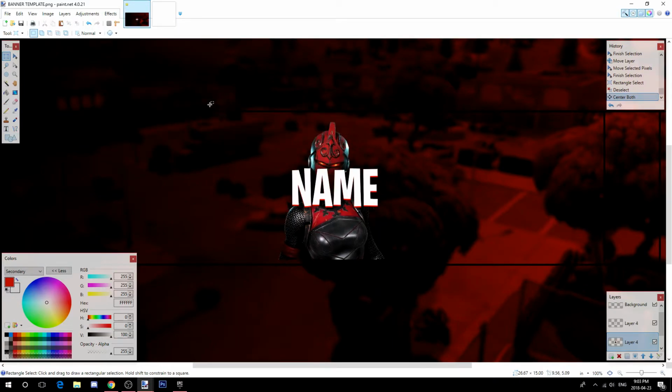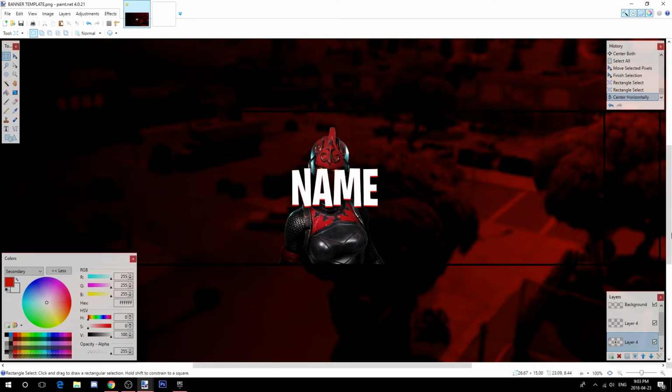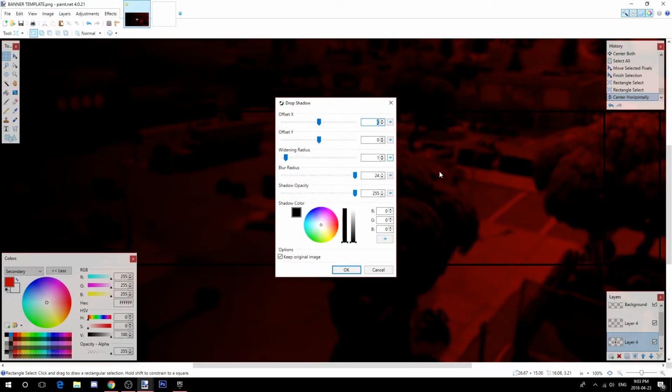There we go. We're gonna center it. I should have centered horizontally, and then not vertically. Okay, there we go. So that's exactly how it should be. Everything's centered, you guys. And we're gonna add a cool drop shadow to this too.